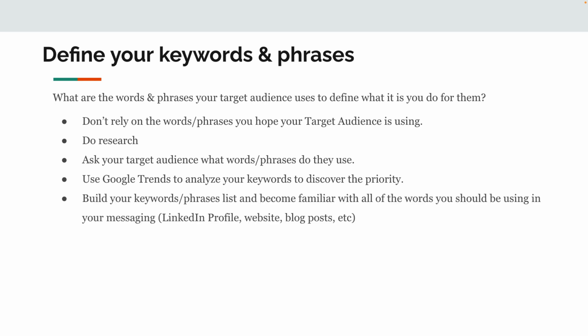Once you've built this list and prioritized it based on what words are showing up in Trends, then you'll know what words to use, not only in your professional LinkedIn profile, but on your website, your blog posts, your LinkedIn posts, etc.